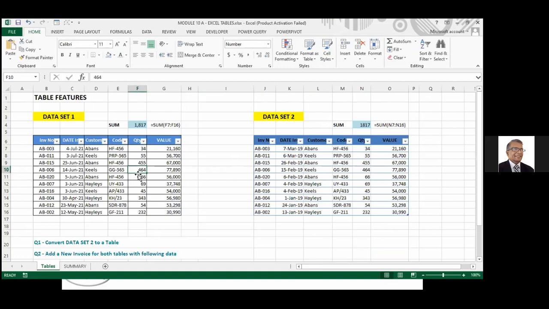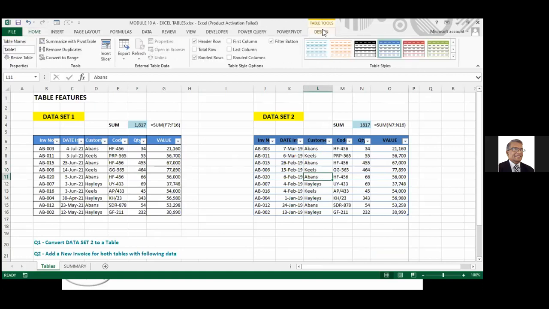Now, the most important thing here: it's already converted to a table. I'll show you how to put it back to a normal listing range. Right click on any cell of the table or go to table design, and say convert to range. It's already a table, so I'll convert and show you. Do you want to convert? Yes. Now it's a range.